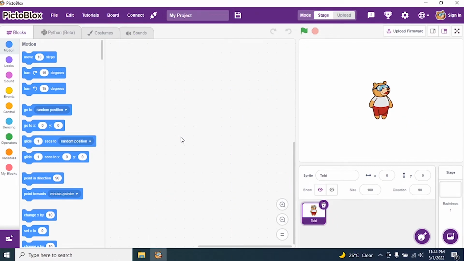Today we will see robot face: how to draw a robot face in the PictoBlox interface. So we go through the PictoBlox interface and start coding for the robot face. By default we have Toby as a sprite and its default size is 100.